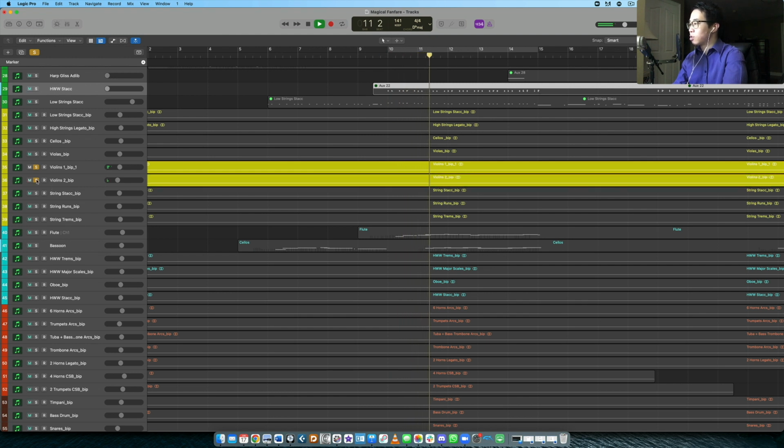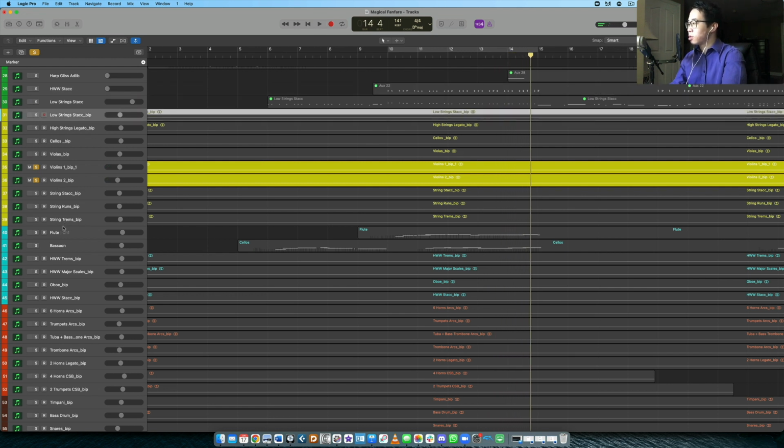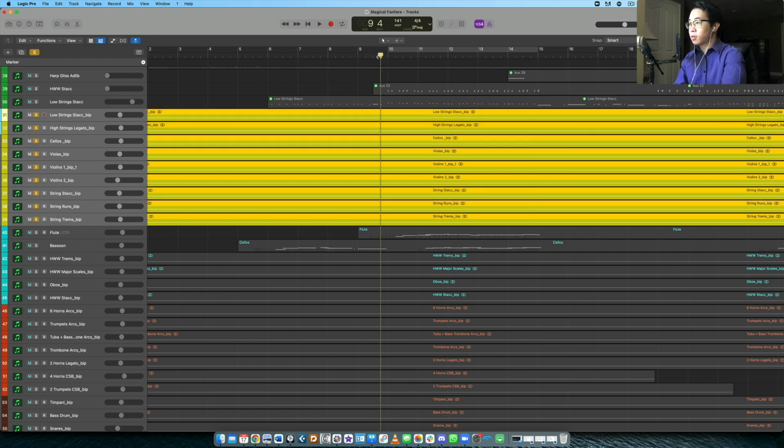So let's see what violins 2 is doing. So they're playing the same thing, and now the violins 2 is double the third below. And let's maybe hear all of the strings, just to see. So we got the violas doubling an octave below to strengthen the melody.